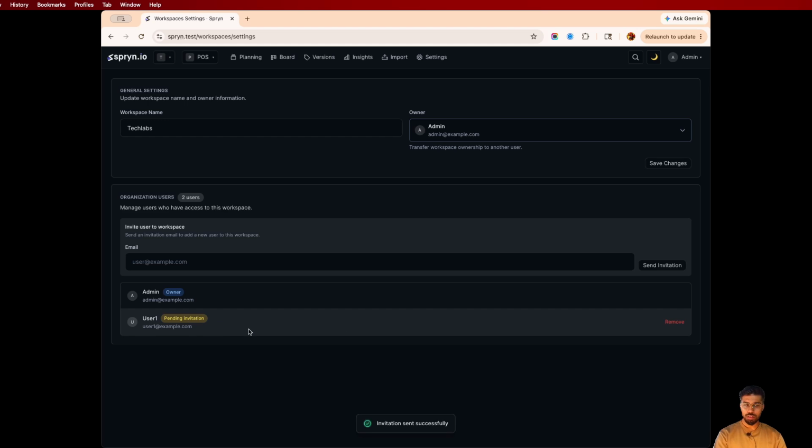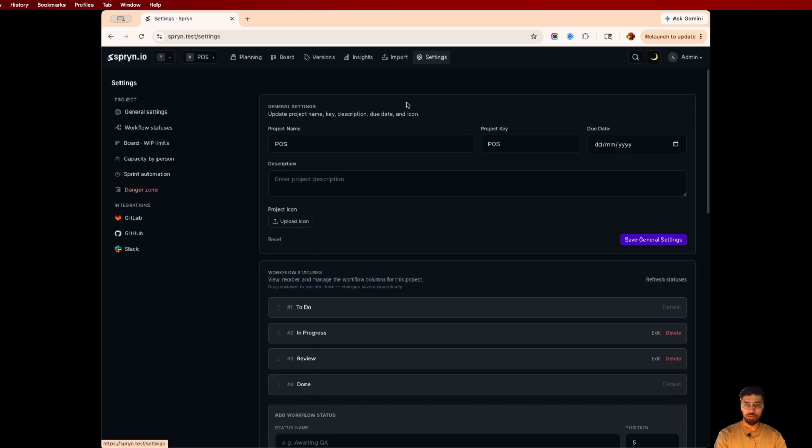When I click send the invitation, an email will be sent to that user, and he can click on the link to accept the invite, and that user will be a part of our workspace, not the project, only the workspace. Okay, then next is the project settings. Under the project settings we have all these options.